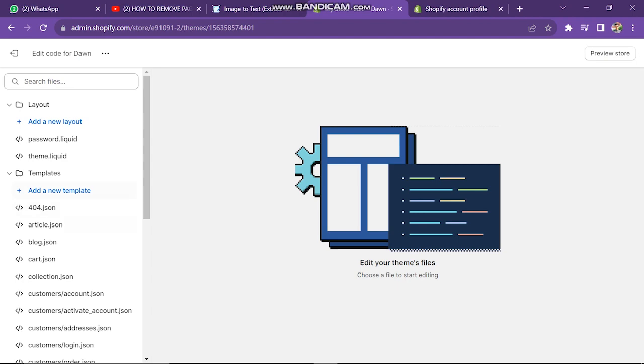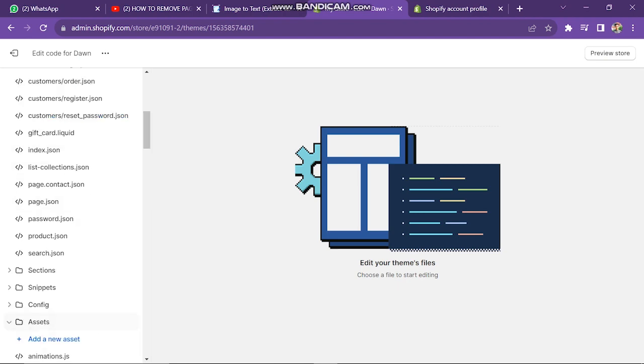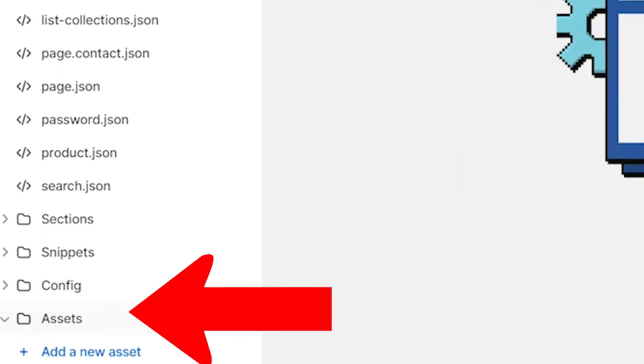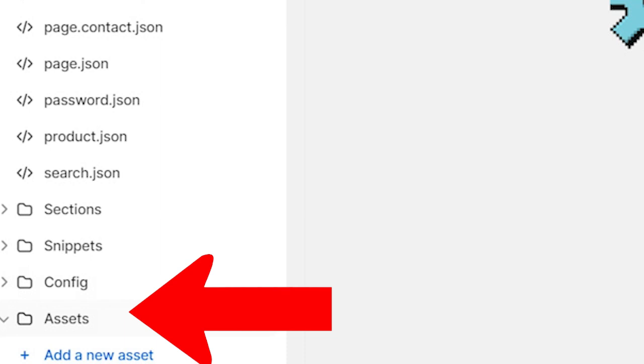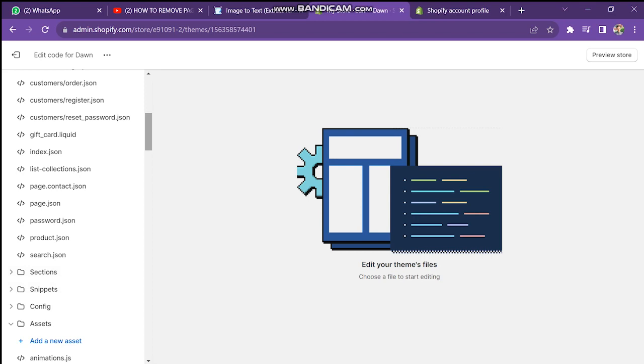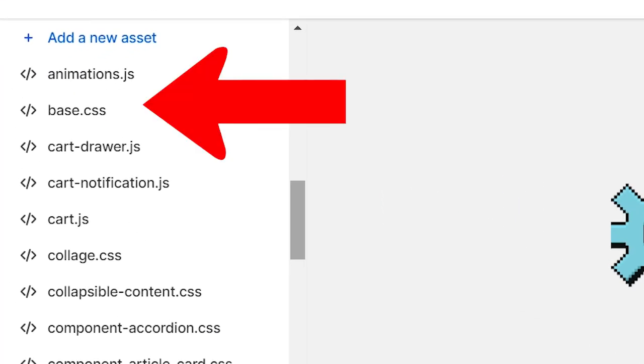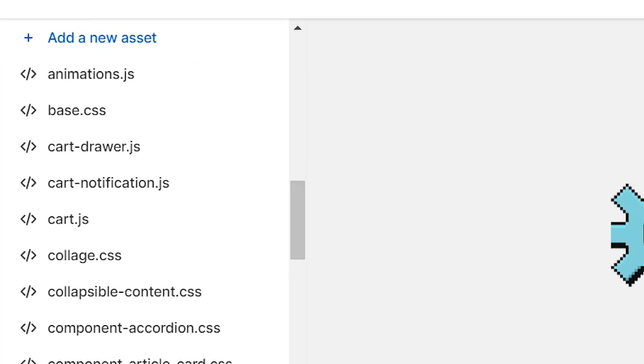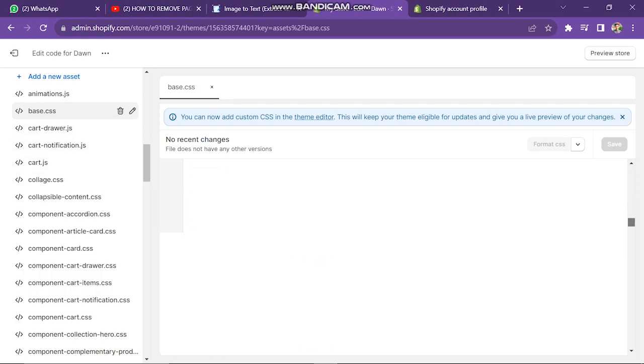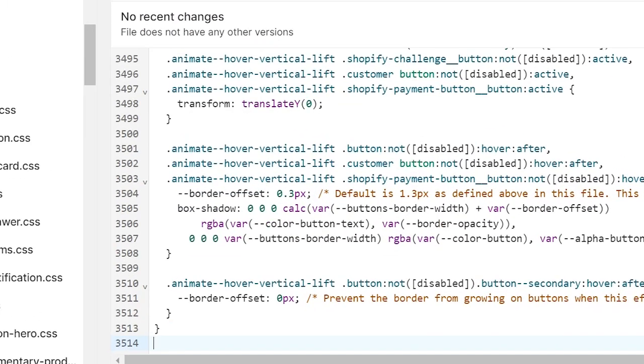After you have selected Edit Code, you're going to scroll down from the menu option on the left side of the screen and click on Assets. That is the second to last option at the bottom of the left side of the screen. Then after you have selected Assets, you're going to tap on base.css right here, and then you have to scroll down till the end, and here you have to paste that code.